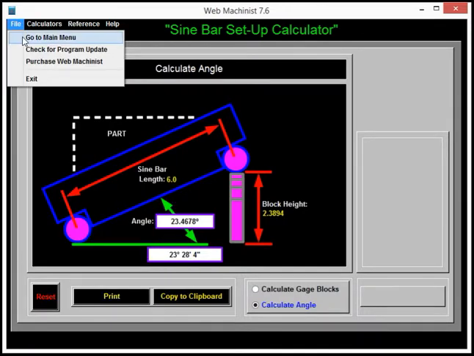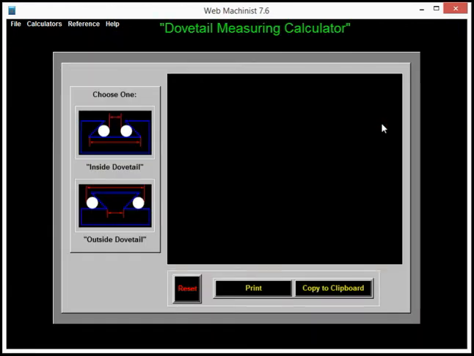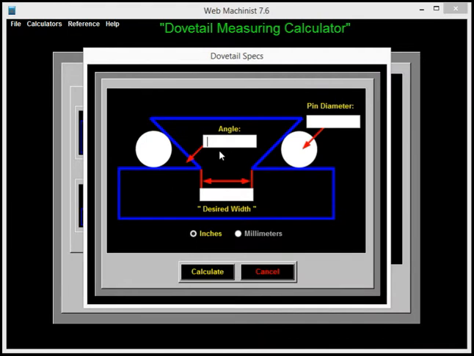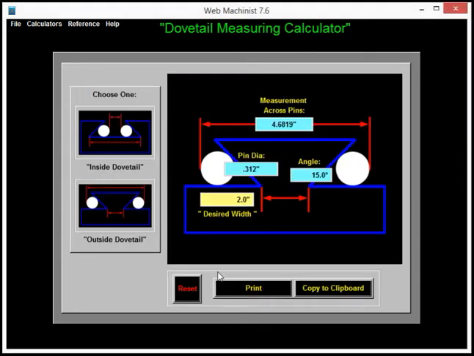Let's go back to our main menu, go back to inspection calculators. You also have a dovetail calculator. Pretty straightforward. Just put in your angle, and the width you're after, because usually this is what you're trying to obtain. Let's say you want a 2-inch width. And then the size pins you're going to be using, let's say we're going to use 0.312 pins, and then calculate. Now it's going to tell you what your measurement across the pins needs to be to obtain this desired width at this angle. And of course you've already put in your pin size.